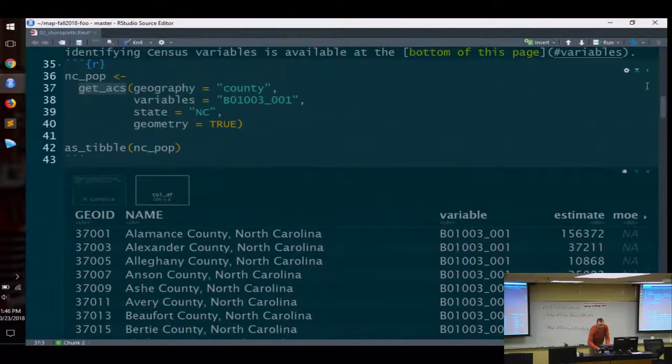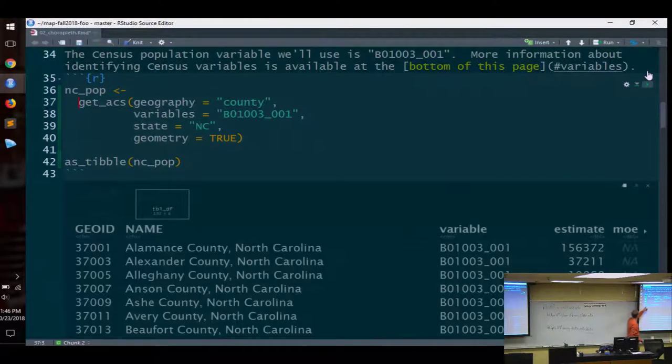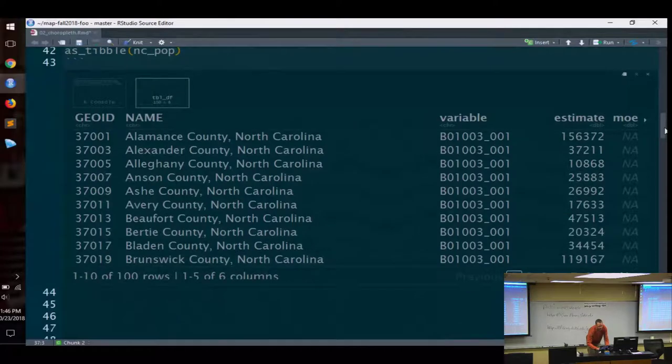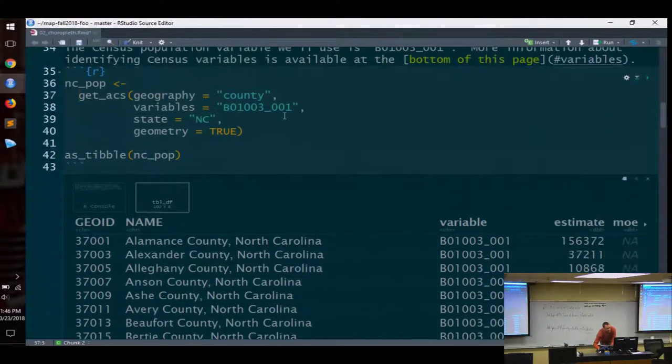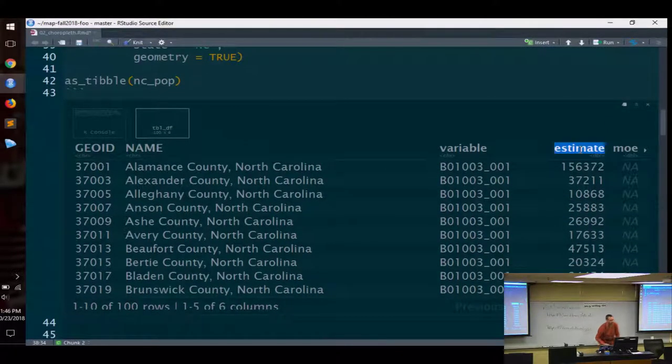So when I run that, the last thing I'm doing, and this is sort of a little trick, is if you then view it with this tidyverse function called as_tibble, you can view ncpop without the as_tibble function, but it's just a little bit easier to read. It throws it into this paged view, and what we're looking at then is every county name, the GEOID, which we're not going to use, variable name, which we had identified above, right? So that's just redundant. That's this right here. And then the estimate is the variable that came back. So it should be population.